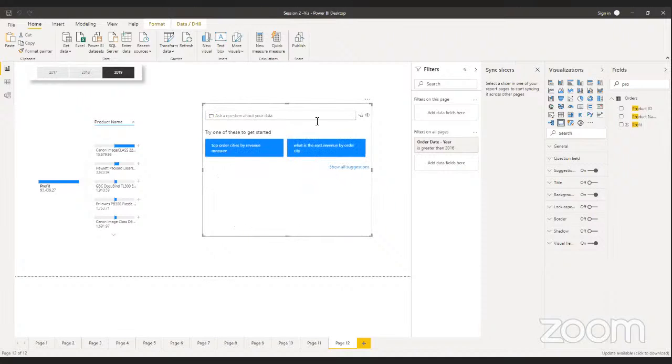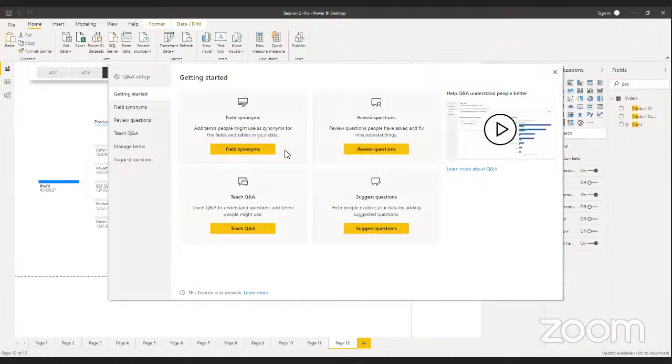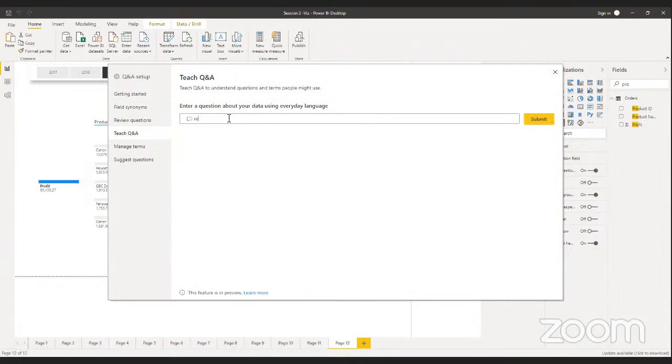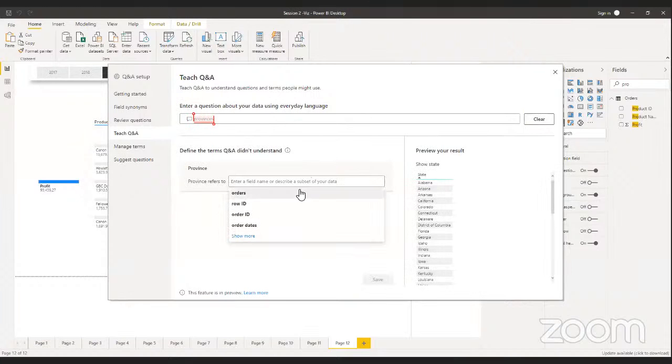Like again, let's make it more sensible kind of thing. So let's see. Reason. So maybe a person would be searching for reason. Submit. Or maybe province. Search what it search for provinces. So it is asking me what does provinces mean? What should I show when the provinces are there? So I want them to show states when the user search by provinces.